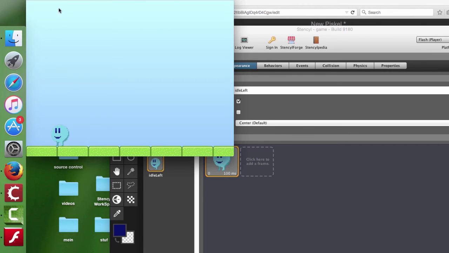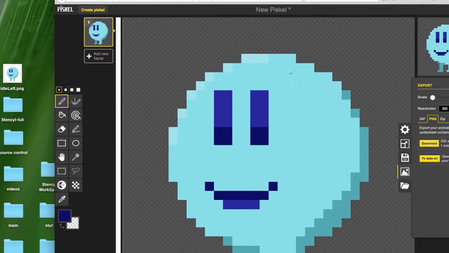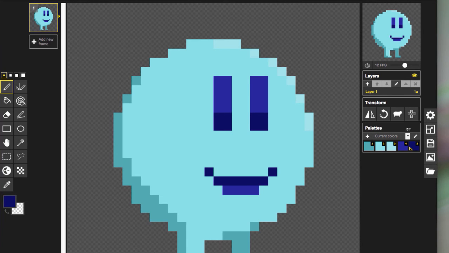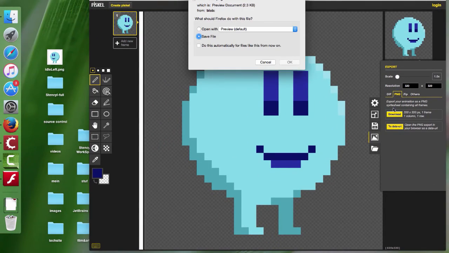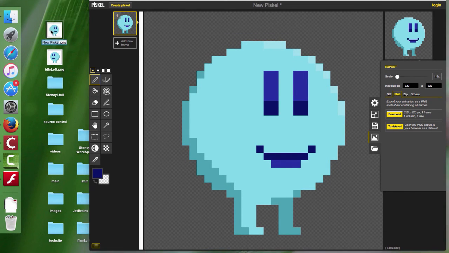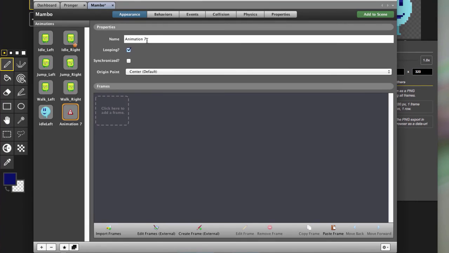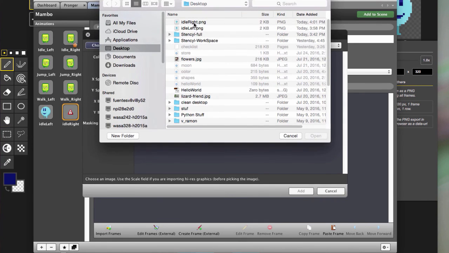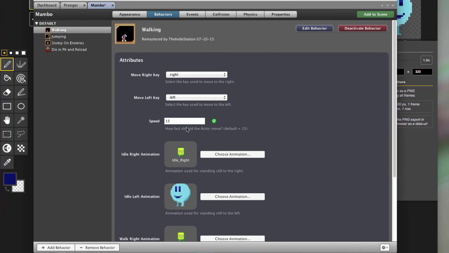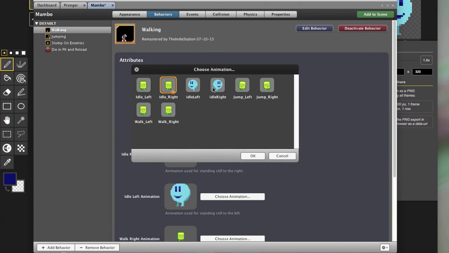Alright, so turn to the left, let go. Not too bad. If I want to do idle right, I could try to redraw him, but I could also just use this flip vertically, and I can re-export and download, and we'll drag this to my desktop, and this one will be idle right. And so I can add a new one, and we say idle right, and we add the frame, choose the image, idle right, add. We would need to go into behaviors and change idle right.